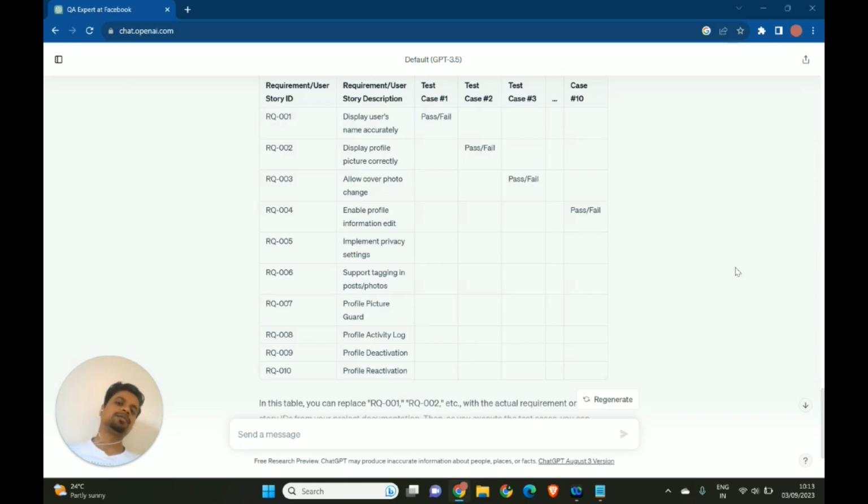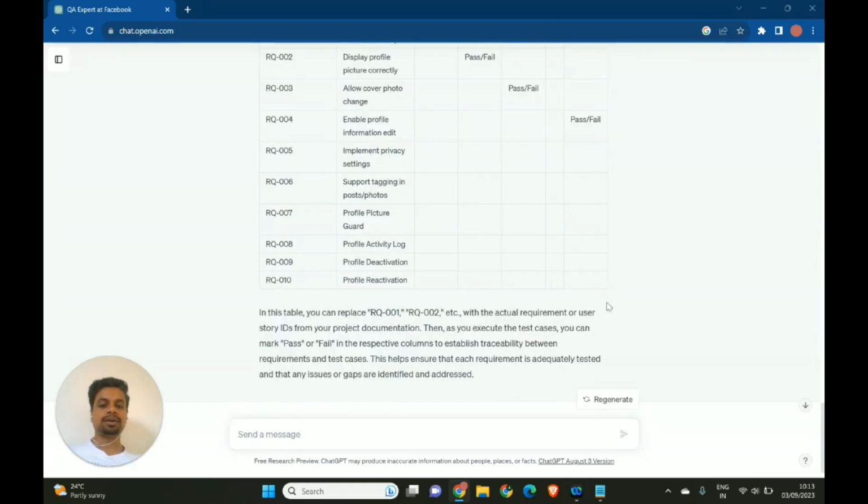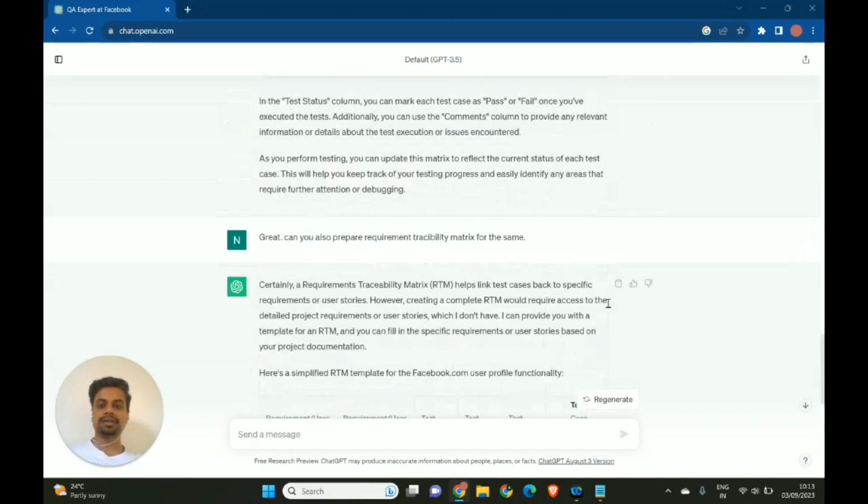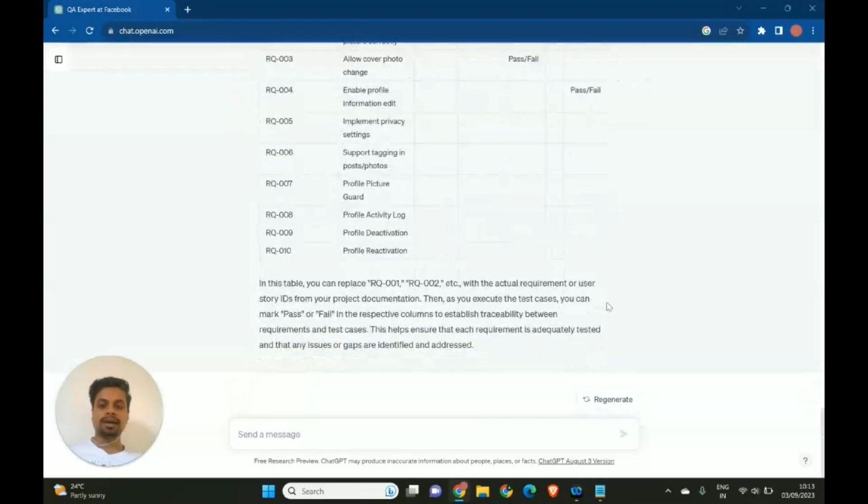Okay, in general, we will have our user stories mentioned in the requirements, and against those user stories we will have a list of test cases. Okay, and then we can have their status, like is it passed or failed, like that. So that is nothing but your requirement traceability matrix. Now let's ask ChatGPT to create a test plan and see how it goes.